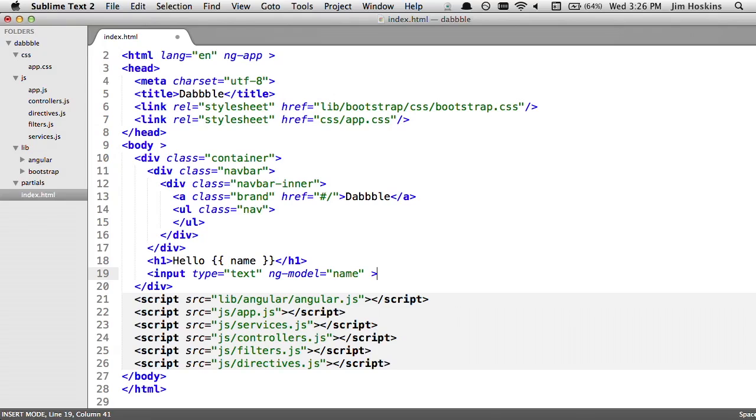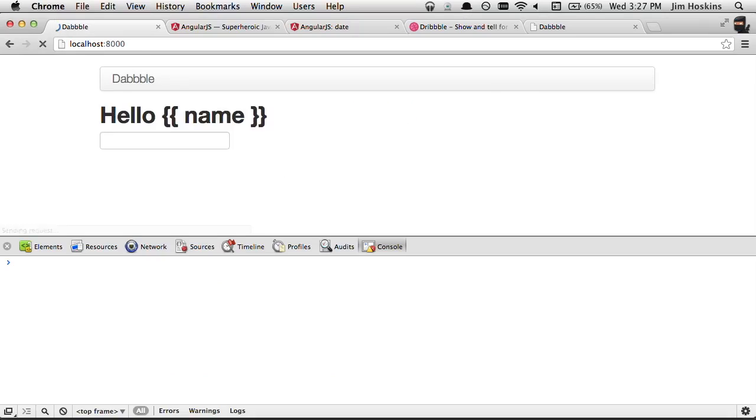Now on line 18, where we use the name variable, not only is it placing the current value into our HTML when we load it, but it's actually watching that name variable, and every time it changes, it's going to re-render the page with that new value. So let's see it in action. So if we refresh, we can see the page.